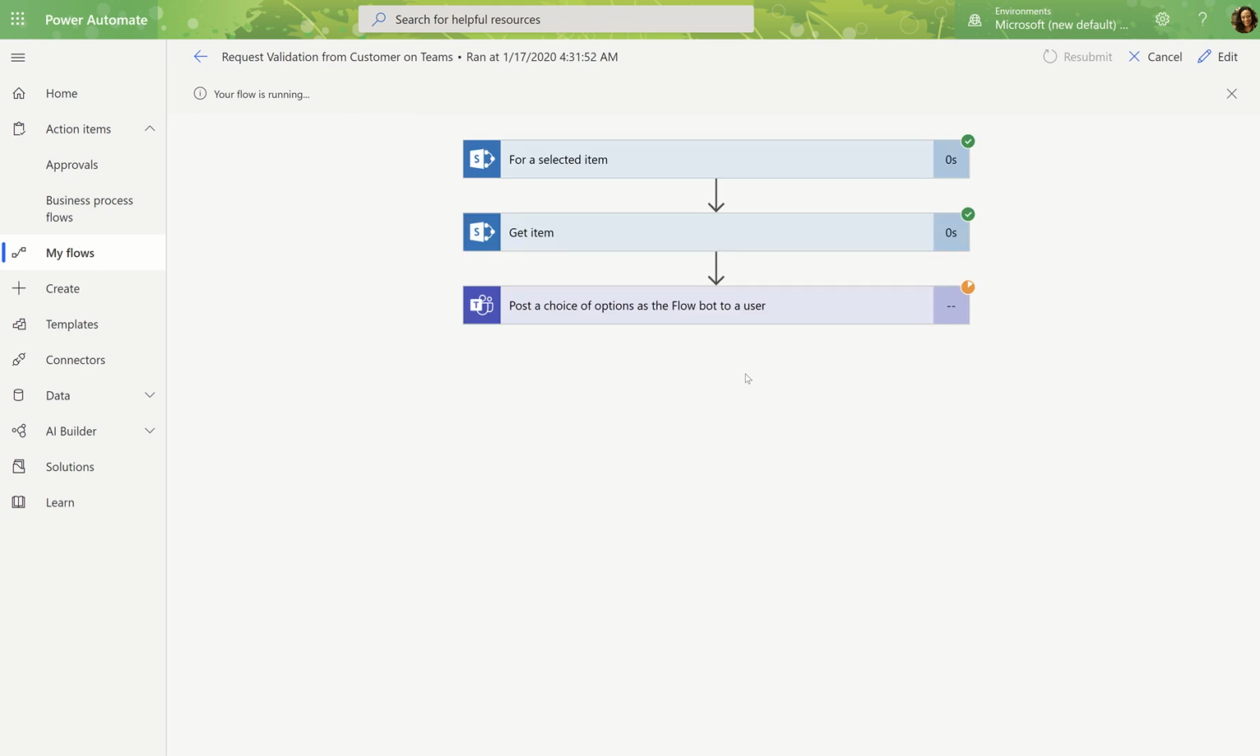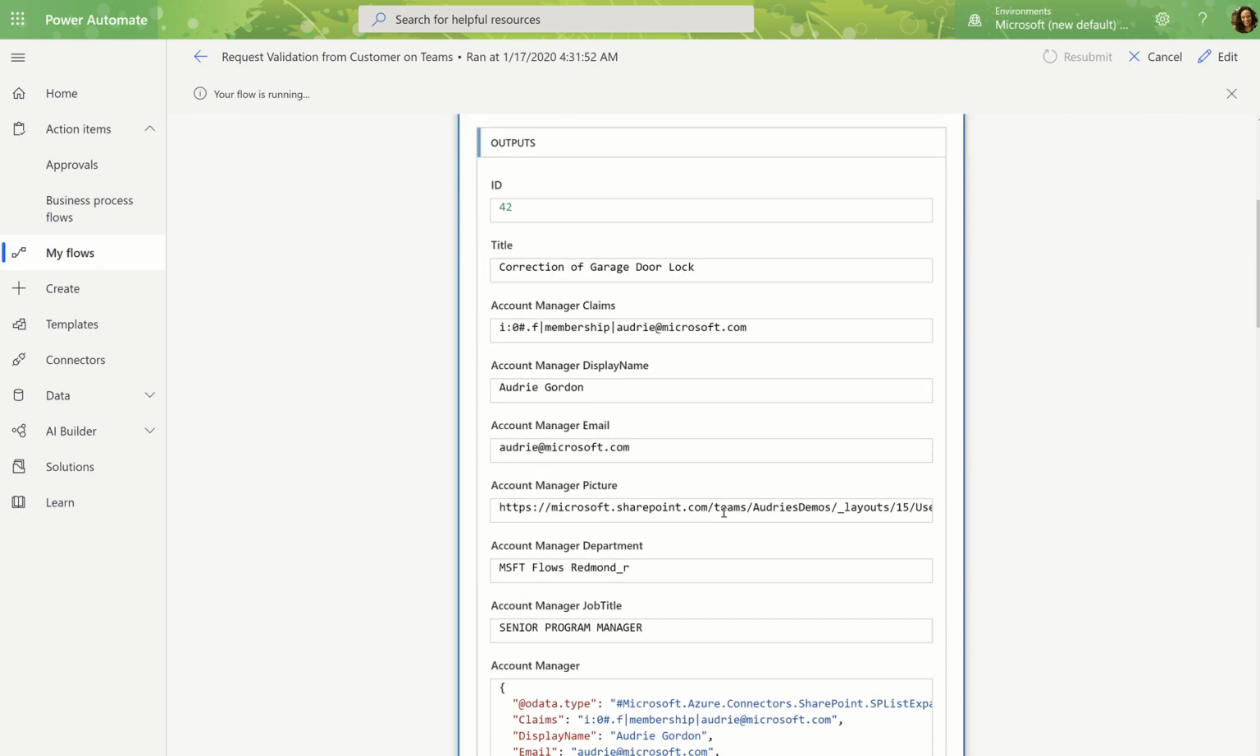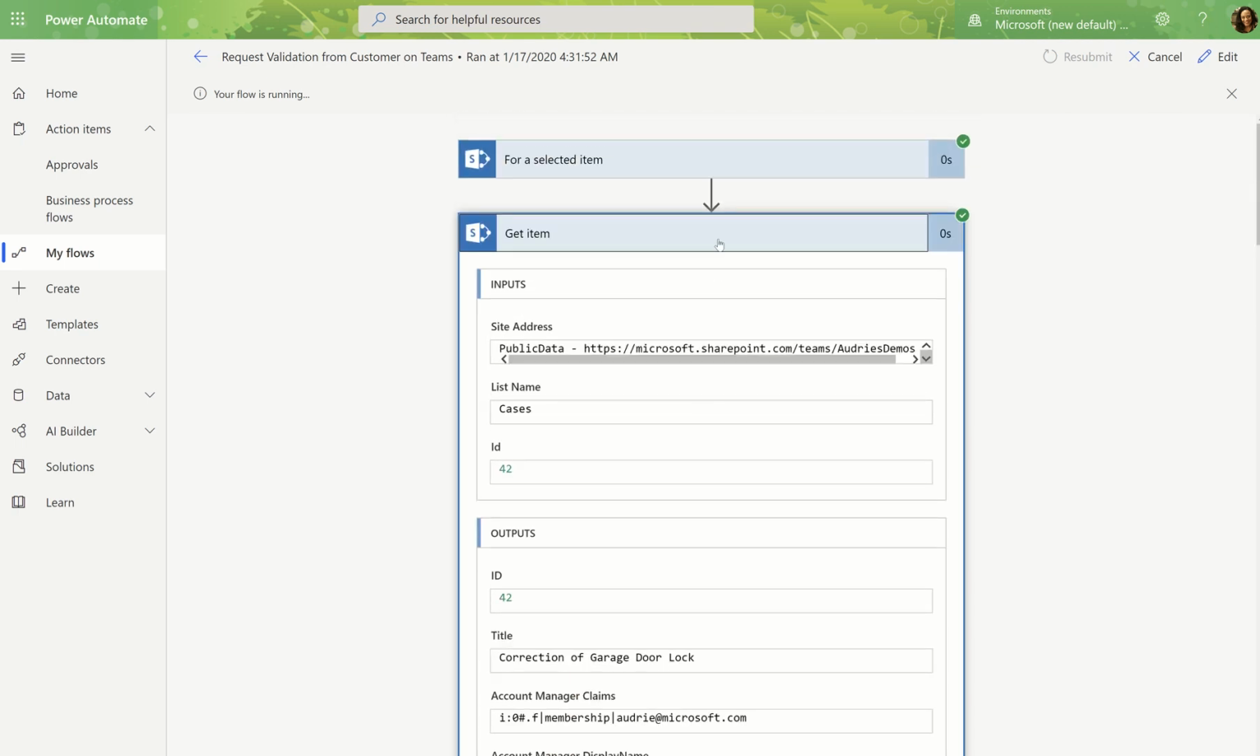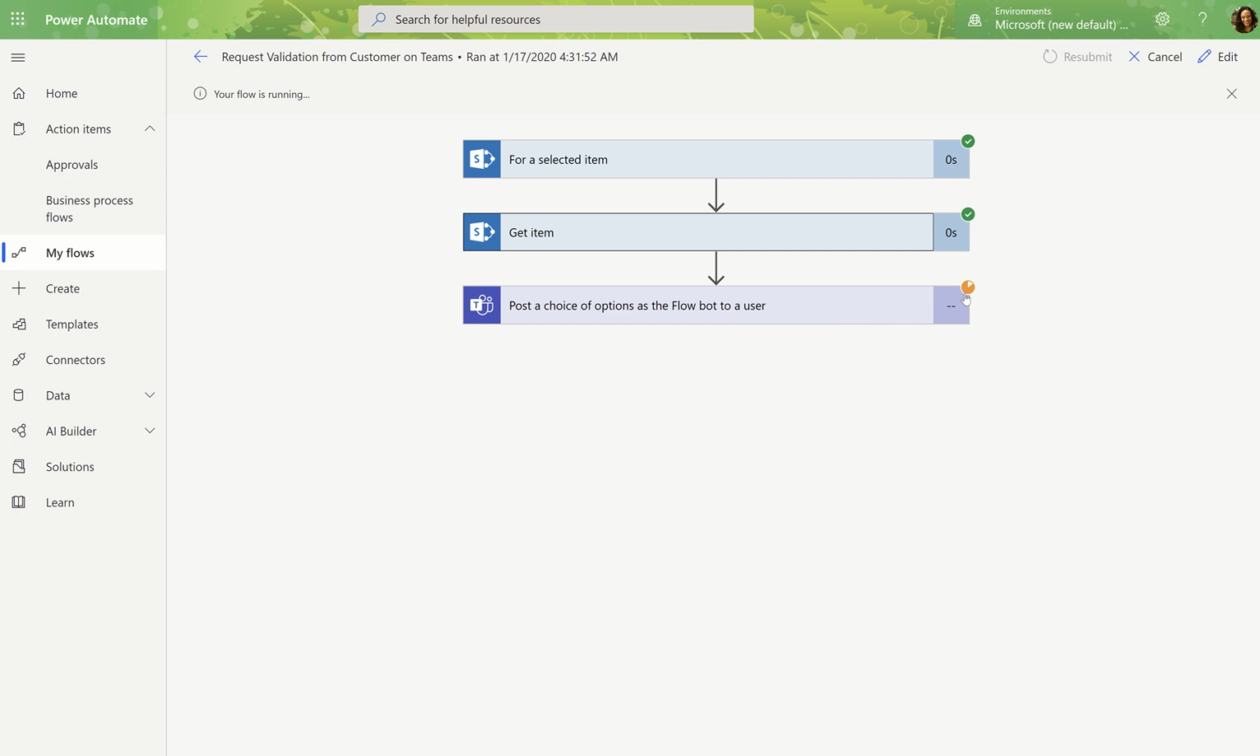We're going to watch this a little bit. For selected item did trigger. The item did get the details, and you can see the details here. But it's waiting. This is orange because it's waiting. All right, it's waiting for me to do something.